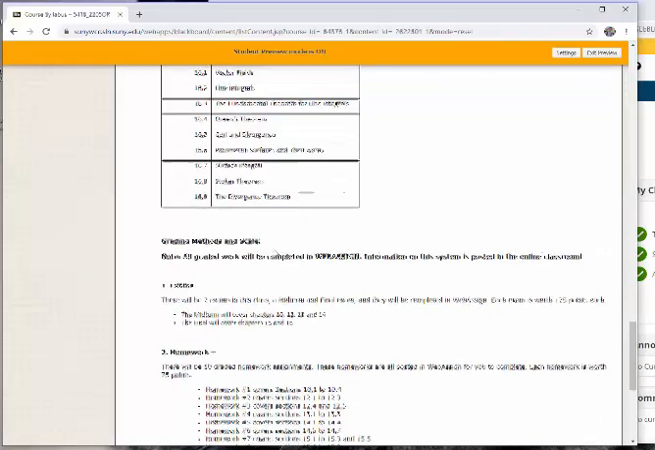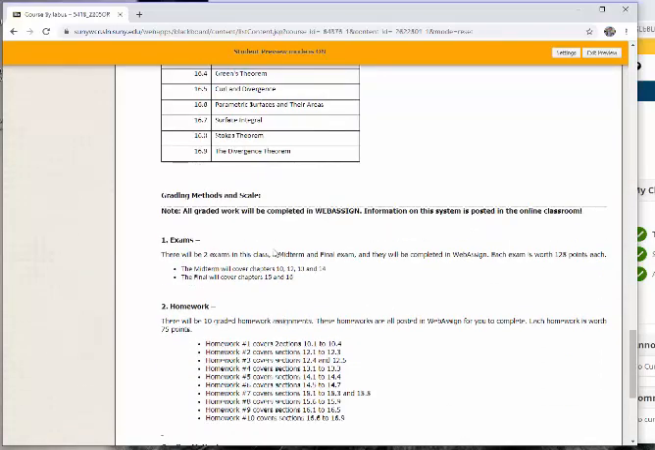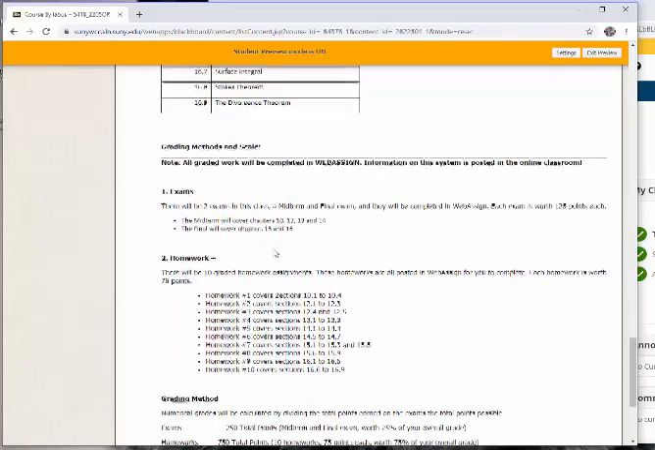Okay, what you're probably interested in right now is how your grade will be determined in the course. Your grade is made up of two things, exams and homework. All of this graded work is going to be completed in the WebAssign system. I will walk you through the WebAssign system next, but let me just talk about the grades first.